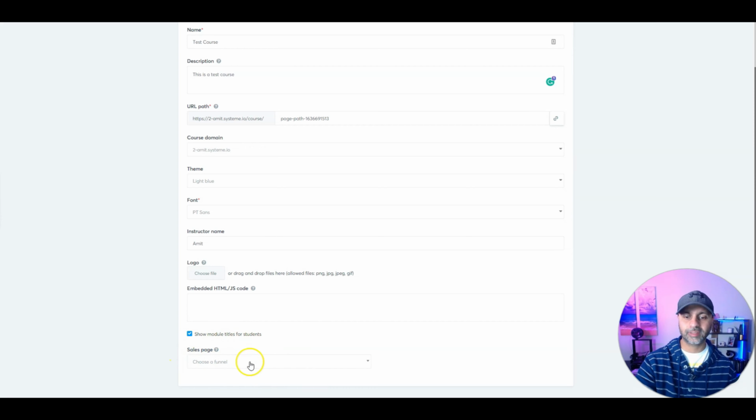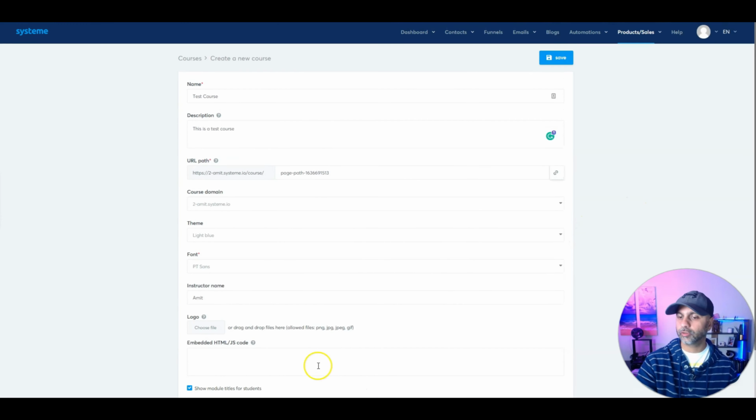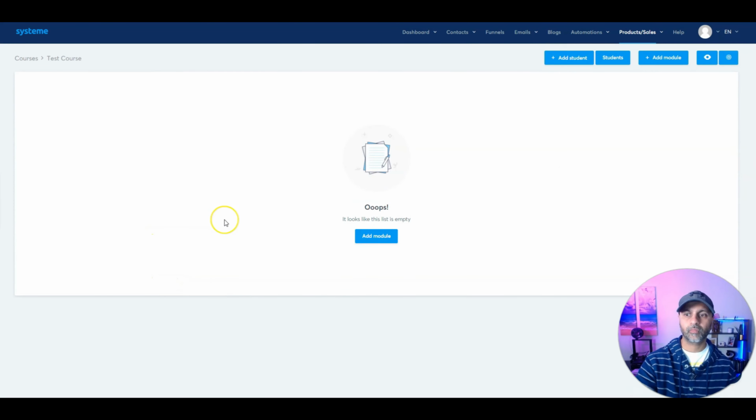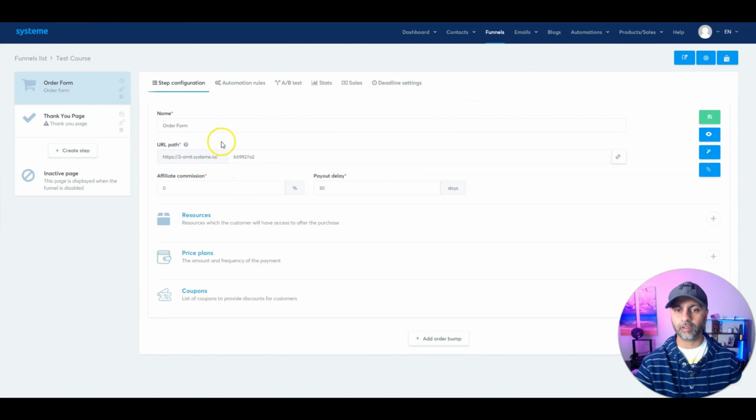And then finally, what sales page we're going to use. We'll come back to the sales page piece. Right now I'm just going to save it. As you can see, Systeme didn't ask how much this course is for and all that payment plan stuff, because that's going to be taken care of on this funnel here. So I'm going to hit save real quick.